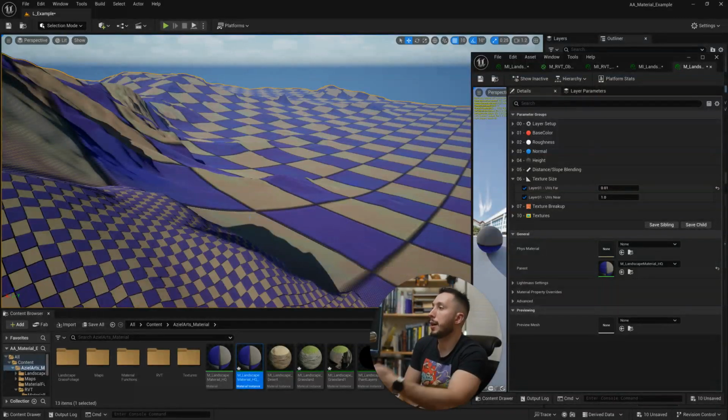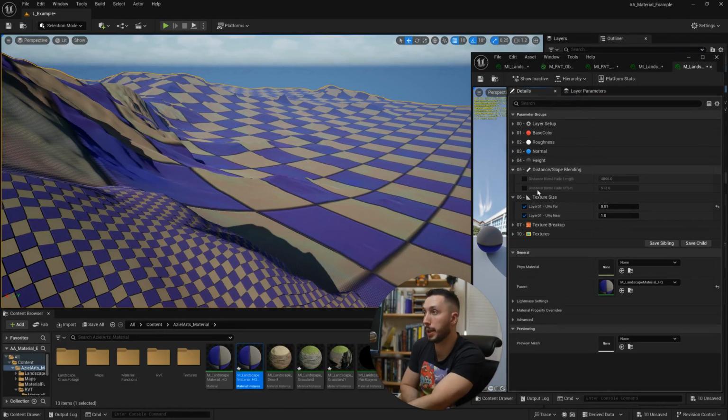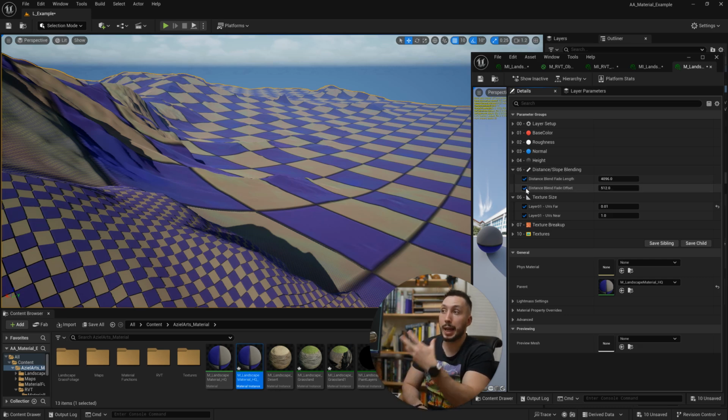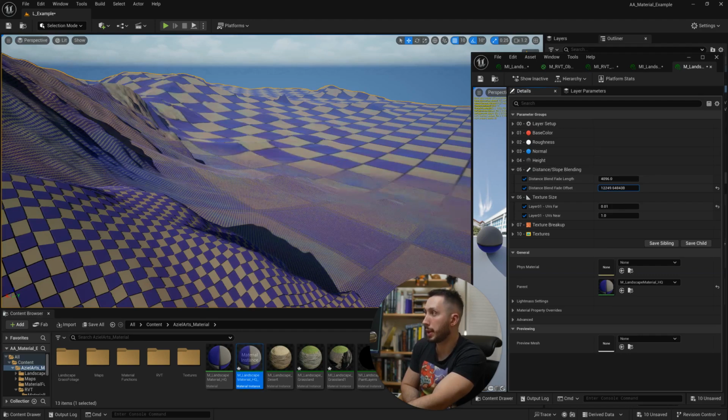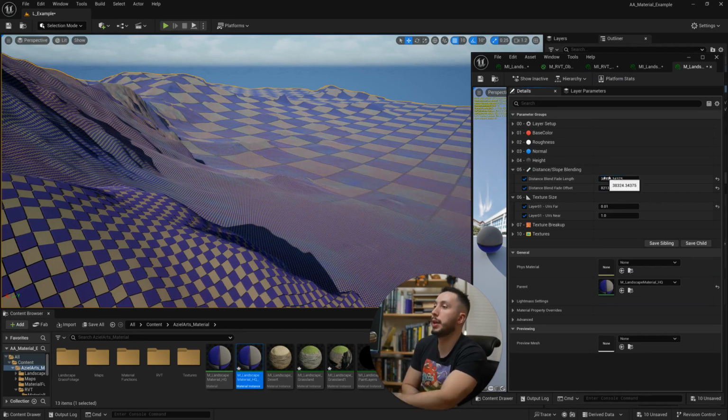And the blending between these close and far versions of the textures is adjusted in the distance and slope blending area. This will allow me to adjust the distance, length, and offset of the blend. So the offset's going to push it further into the distance. If I go ahead and start increasing that, you can see I'm pushing that blend further into the distance. And if I increase the blend fade length, I'm increasing the smoothness at which it blends between this close version of the textures and the far version of the textures.